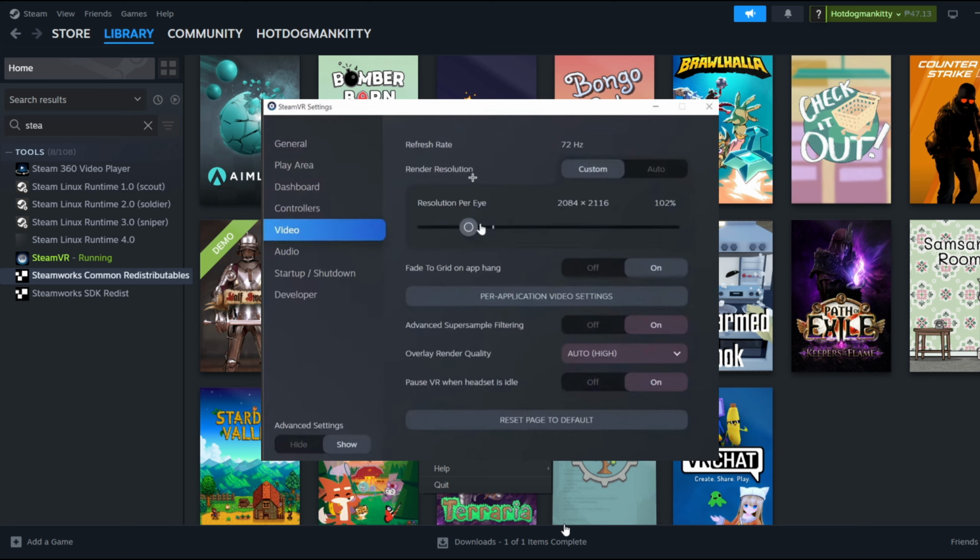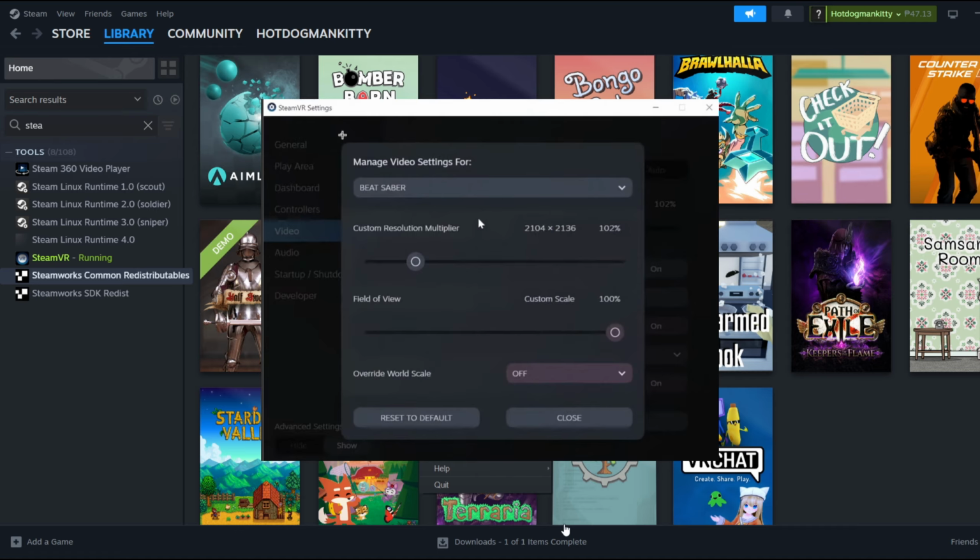So you have the render resolution per eye. You could choose auto if you like, but since you want a more manual option, you could go for custom, and then you can just tweak it to whatever suits you the best. You can also take a look at your refresh rates and the other settings, and if you'd like, you can also choose for what specific app.